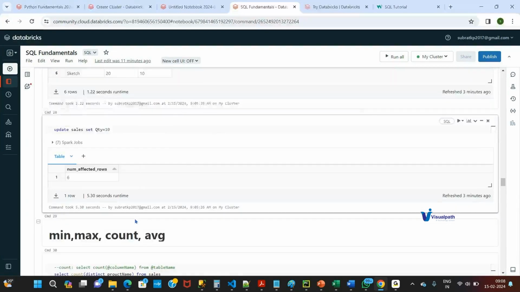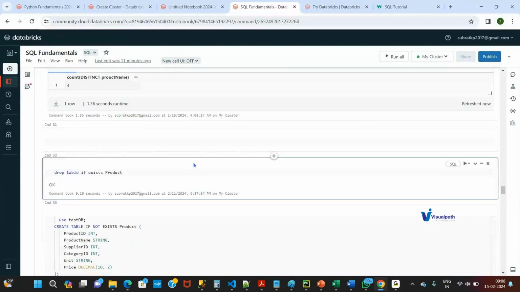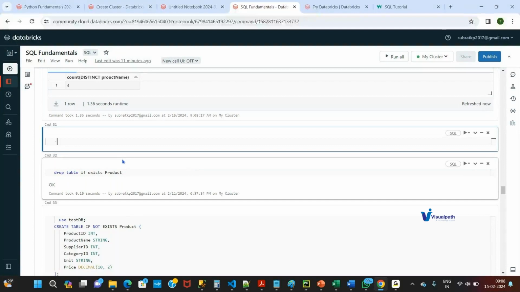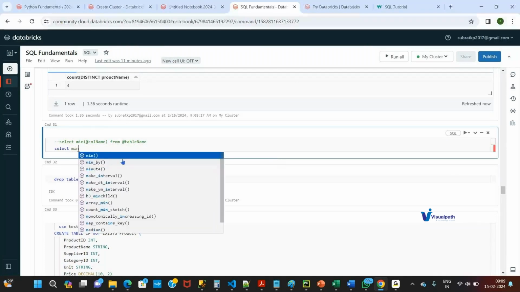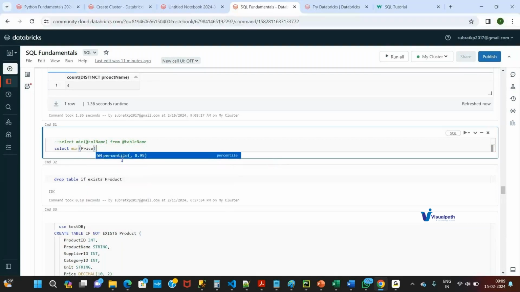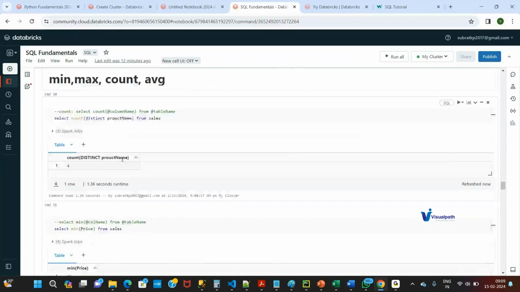So in order to do min, my syntax is select min column name from table name. So select min price from sales. It gives 10.